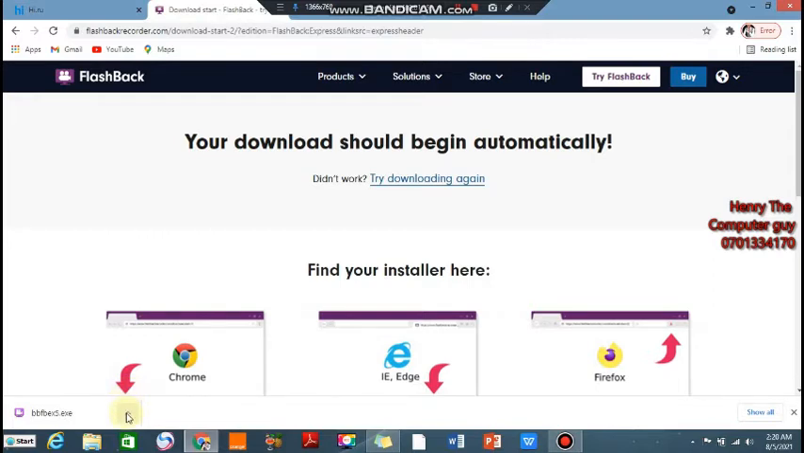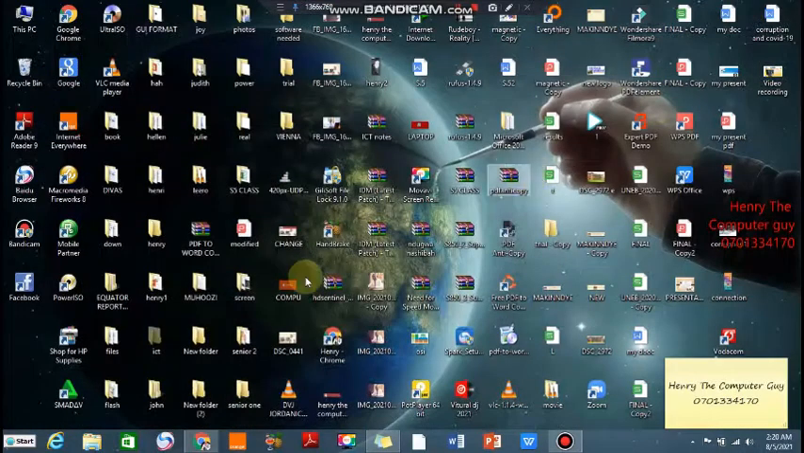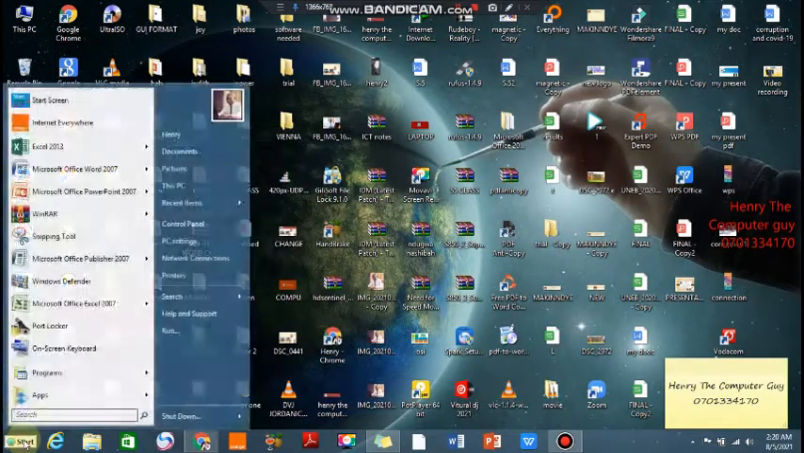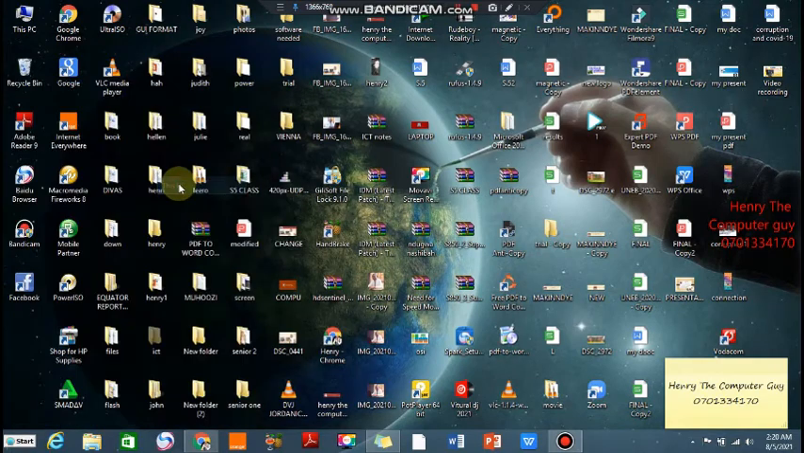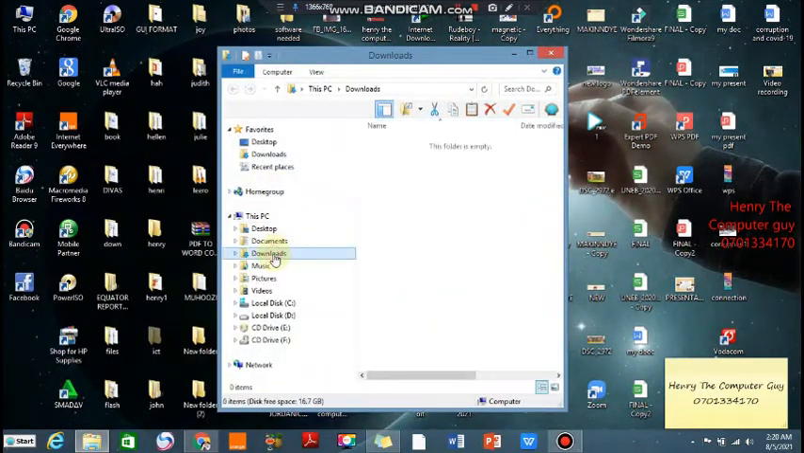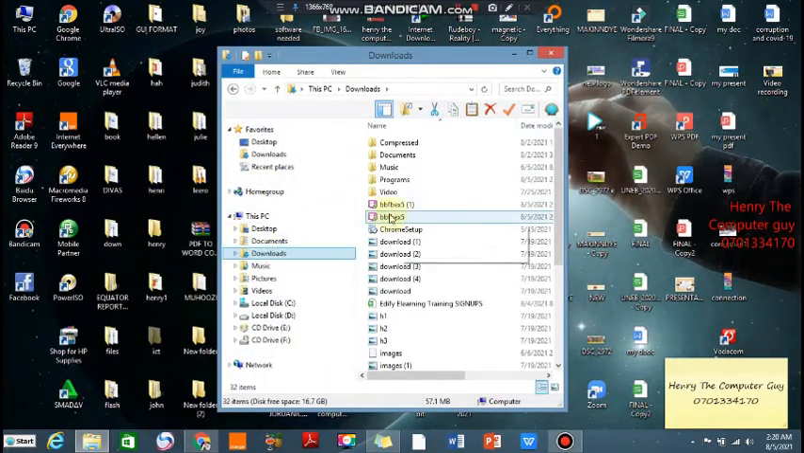So it has been downloaded down here as our Flashback. So we shall go to our download section, then we look for it and install it. So let's minimize this one. When I come to my computer, I'll click on start, then I'll click on my PC, then I'll come to my download sections, and I'll look for the Flashback, which is Flashback Express 5, and install it.